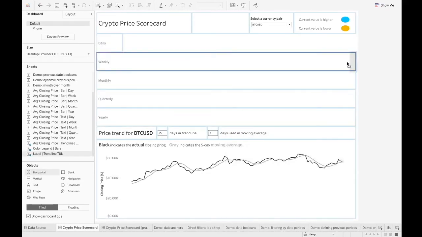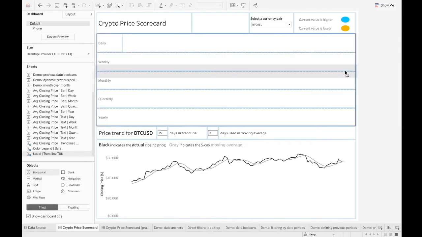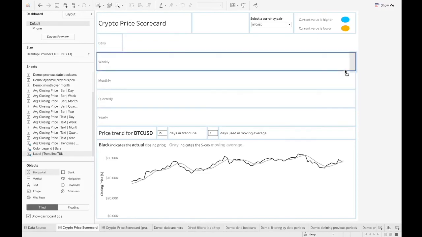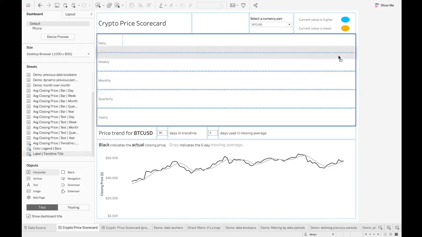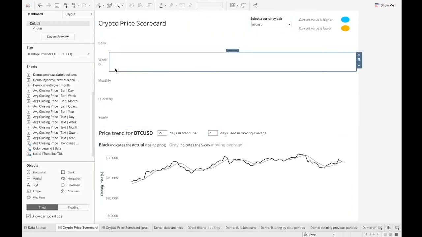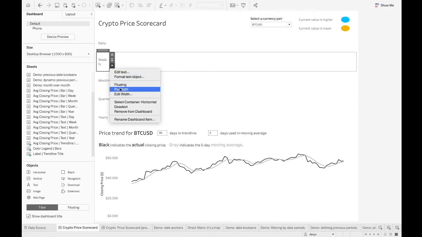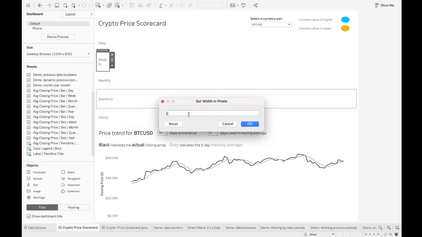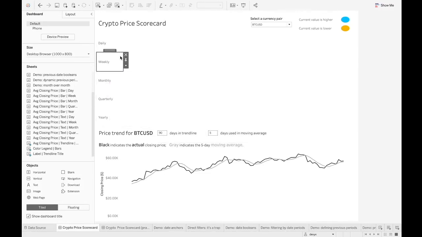Notice that it does matter where I drop this. If I just drop a new horizontal layout container here, that's going to give me a new row. I don't really want that. I want to make sure I'm dropping this inside this row. So you can see that dark blue border kind of giving me the area that encompasses my weekly real estate. And I drop this in place, and now I can edit the width for my weekly, make this 100. And now these are the same exact width.